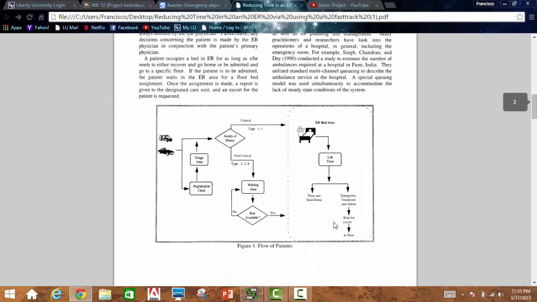As we go further down, we see a model in Figure 1, the flow of patients. They first go to the registration clerk, then the triage area, and in this area, the acuity of illness, they test to see if you're critical or less critical. On the critical line, types 0 and 1 enter directly into the ER bed area, and after being attended, they get tested. If they're good, they will be treated and sent home, or if they're bad, they'll be sent to the emergency treatment floor.